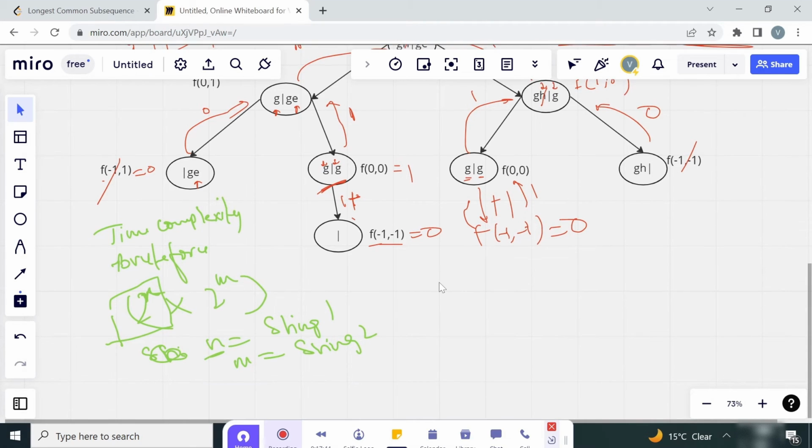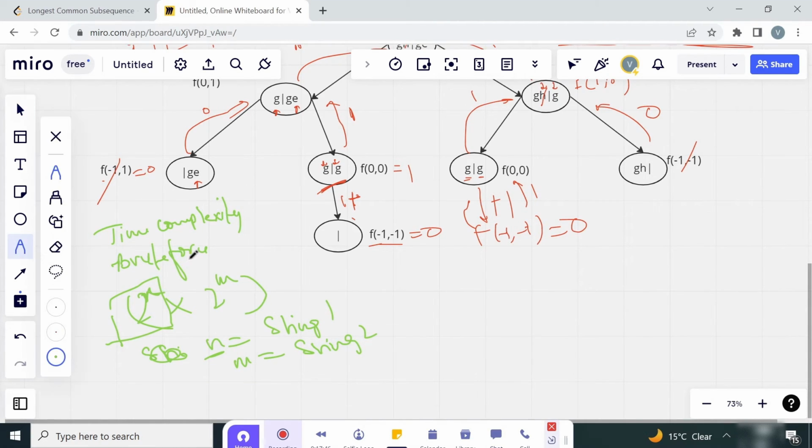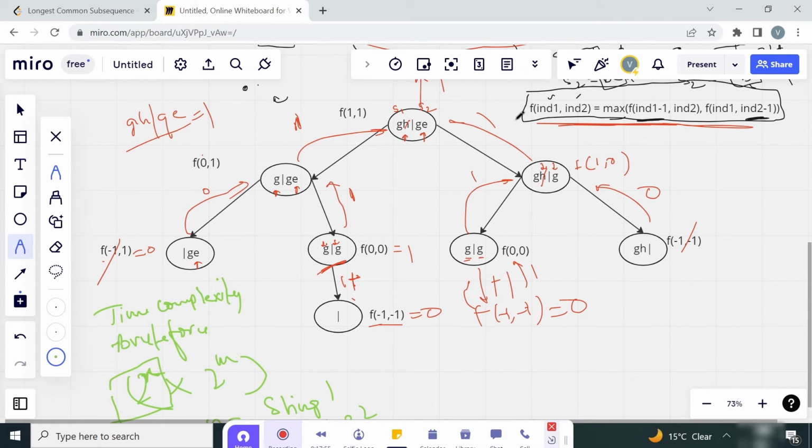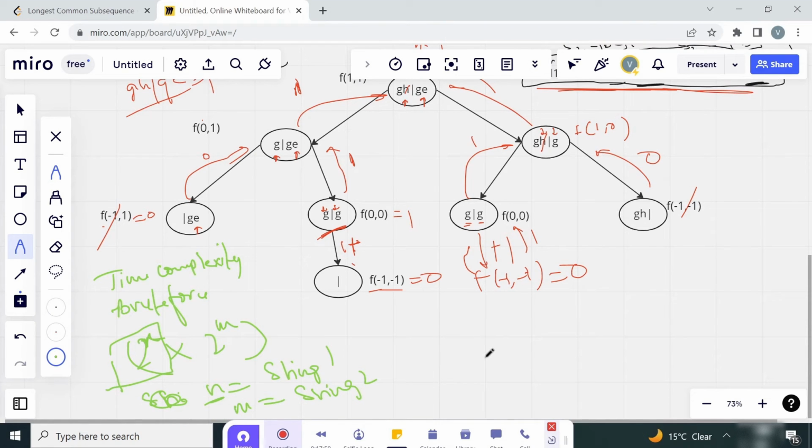So can we reduce the time complexity? How can we reduce it? As we can see, what we generally do when we have a recurrence relation and the problem can be broken down into subproblems, we know that it is going to be a dynamic programming problem.